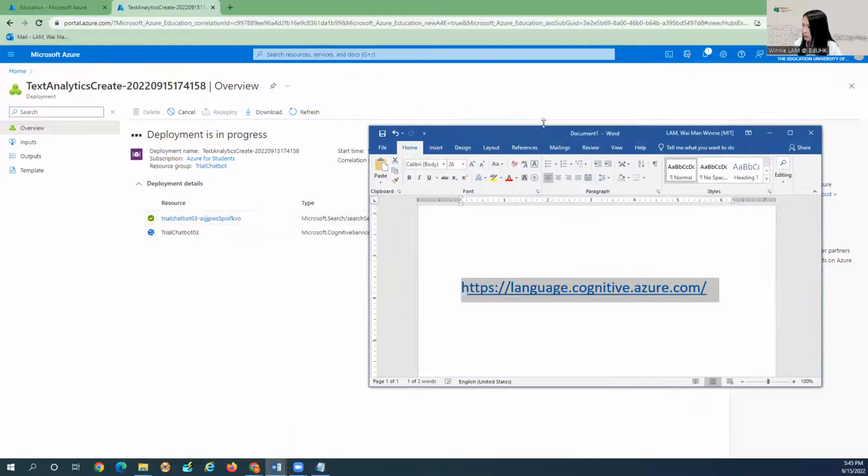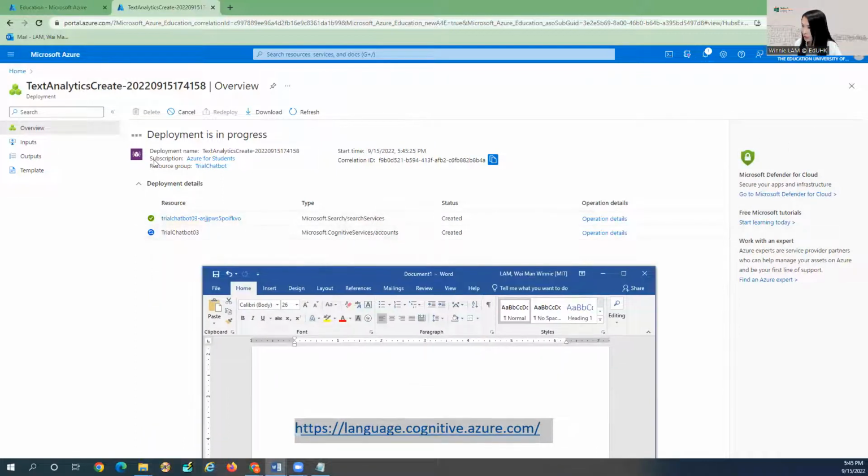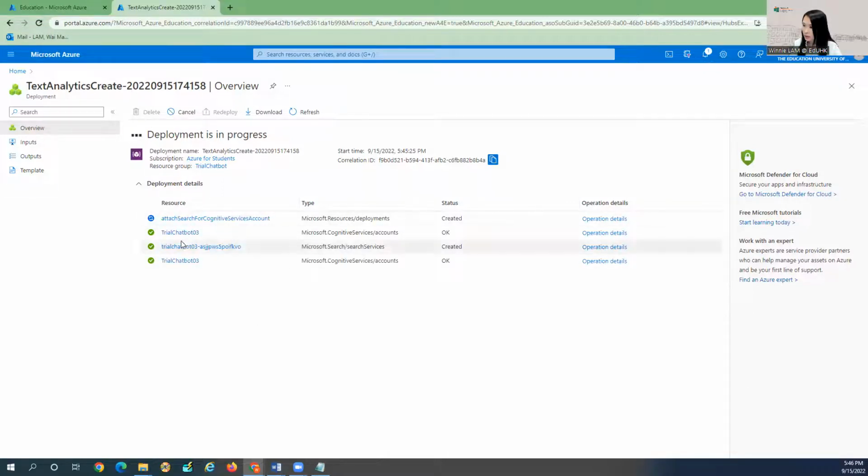So you will see the search services, the accounts are created automatically, and make sure that the subscription is under the account for student. And this is the name that you gave the resource group. And for the other things, you just let the system handle it. Okay, yeah, more files are created. It will show you the status. Is it created, is it okay, or has it failed.